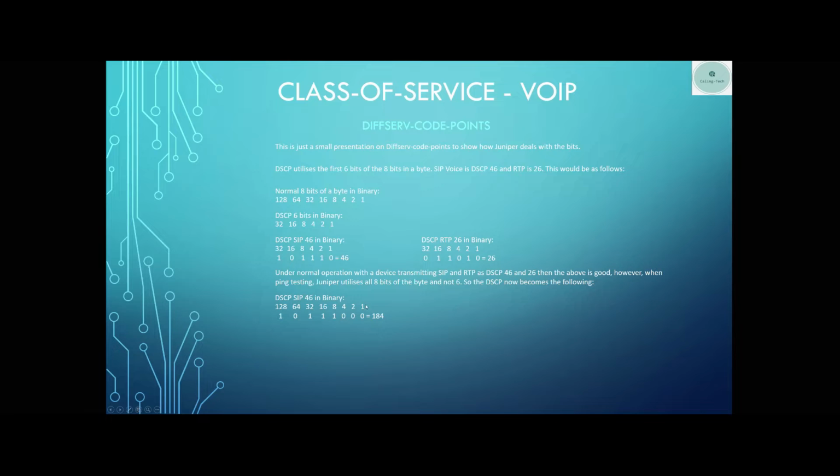So when you do a ping test, we now see it as 101110 moved 2 over to the left with 2 zeros at the end. So now it's 128 plus 32 plus 16 plus 8 equals 184. For RTP, moving it 2 over to the left becomes 64 plus 32 plus 8, and that equals 104.